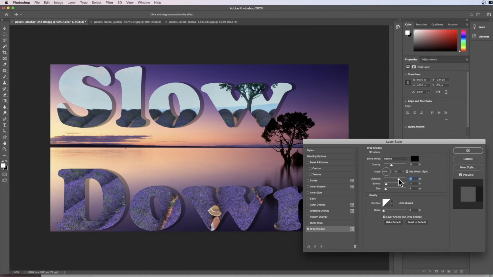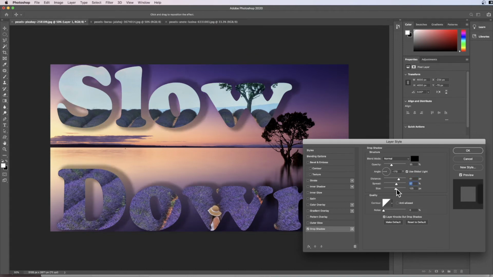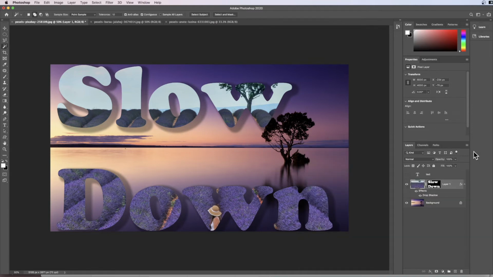So the distance will show you how far the shadow is away from the writing. So that looks kind of cool like that. The spread is how wide the writing goes, and the size will soften it off a bit. So I kind of like something a bit like that, I think. And let's have the light coming from a little bit higher. So that's looking kind of cool. I'm happy with that. I'm going to hit OK.